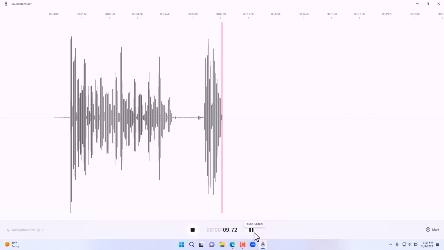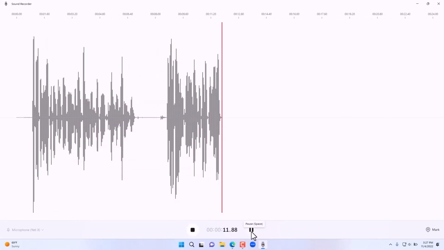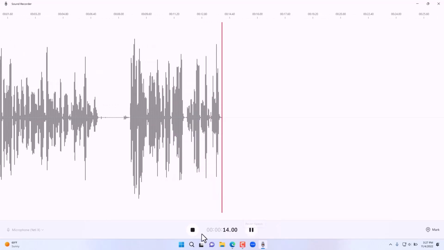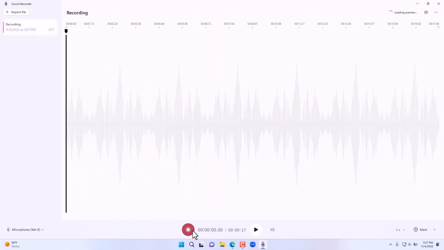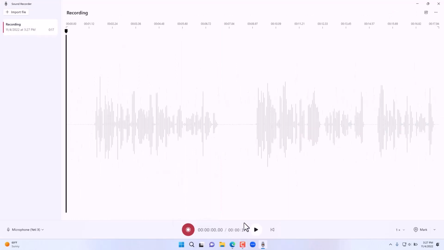Once you're done with the recording, you simply press pause, and you can press space to pause it, or you can press stop to stop the whole recording. Now to preview our recording, we simply press play.